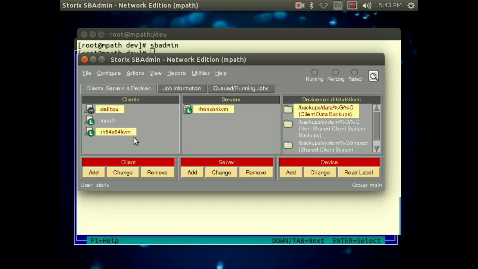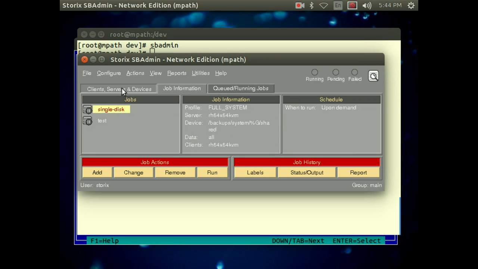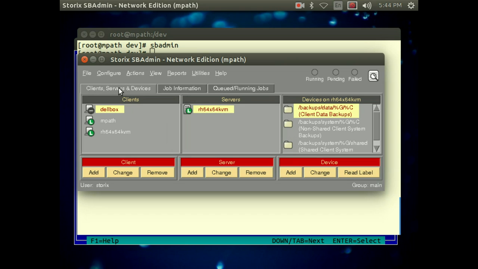Now, the first thing you'll notice is that I've already got some clients and servers and backup jobs already configured. If you don't know how to install or start the software, add clients, add servers, or configure a basic backup job, don't worry. At the end of this training, I'm going to show you a resource that has videos on how to do all of that stuff. So just hold tight and we'll get you caught up.